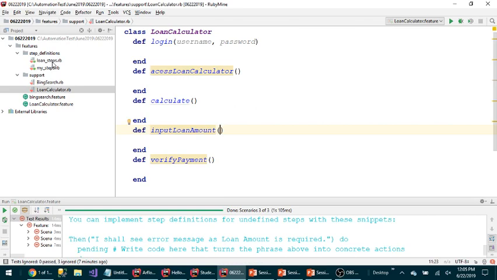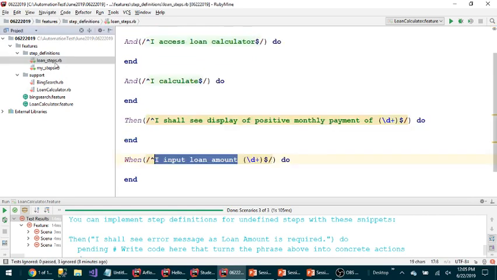Now, just like a Bing search, right? We do want to pass in the argument to certain methods. So here I can do, let's say amount. I can send in the loan amount, and the verify payment would be monthly payment. Okay. So those 2 arguments can flow through from here.